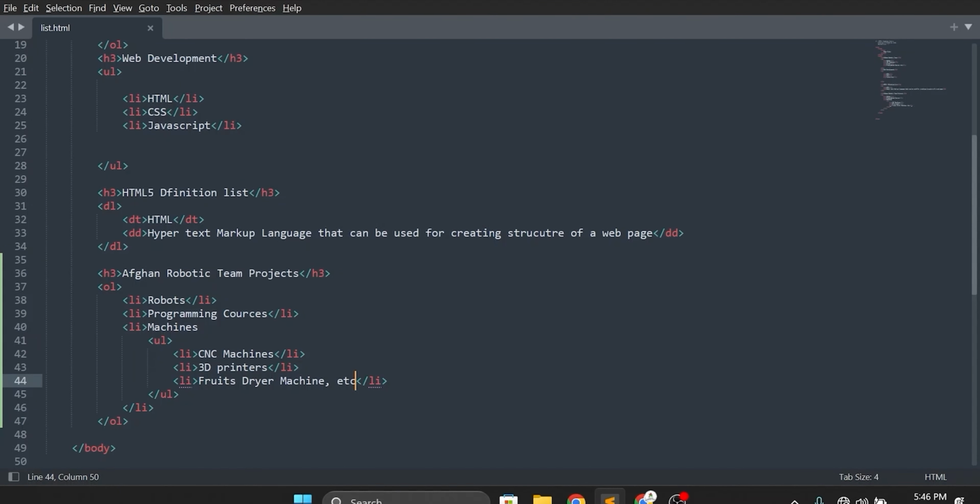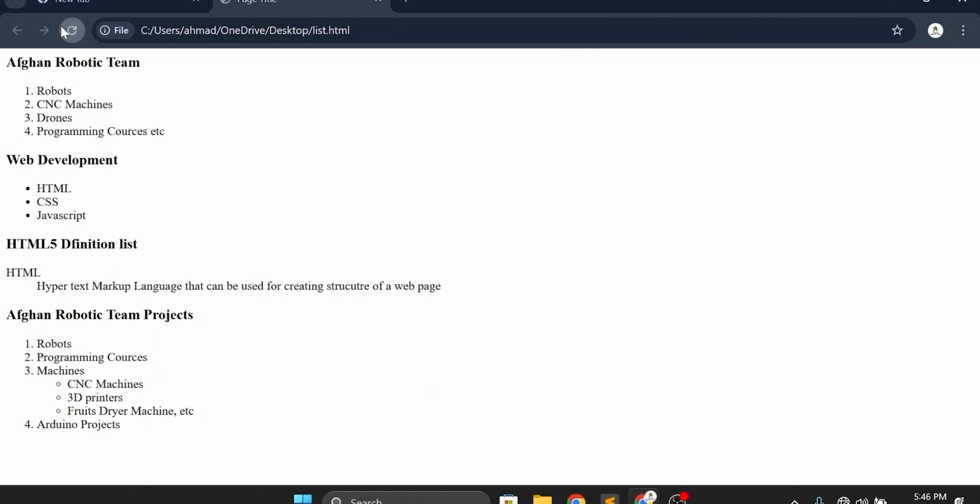I will put just one more list item here, so it would be easy for you to understand. Arduino projects. Just save it. Now come here and refresh this. Now can you see it? This is proper. Okay, for the third item I wanted to have more items, a sub list. Now you can see how we can do that with HTML5.